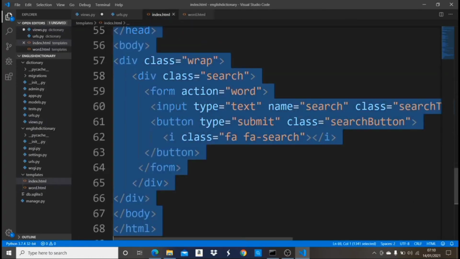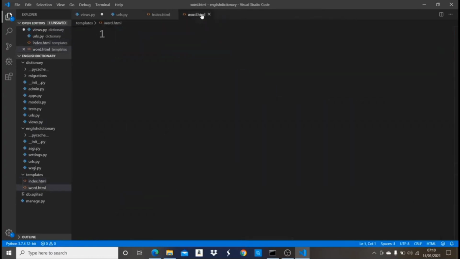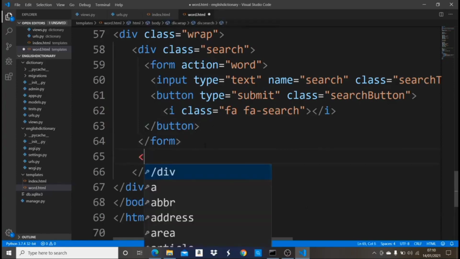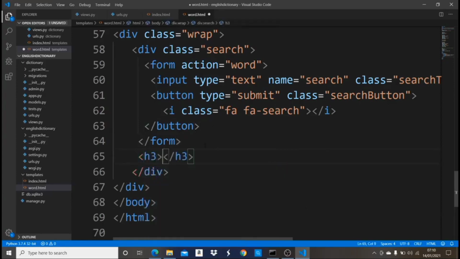So now once we save this and we come into our word.html, what I want us to do is to just copy all this, paste it right here, and then under here we want to write the meaning and antonyms and synonyms of the word. So that will be under the button, under the form. So let's say meaning, let's give it an h3. Let's say meaning should be equal to meaning. So now let's first test meaning before we continue.